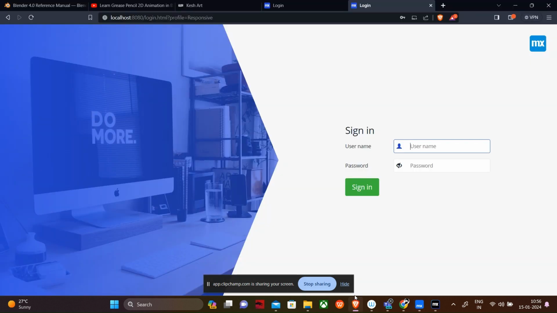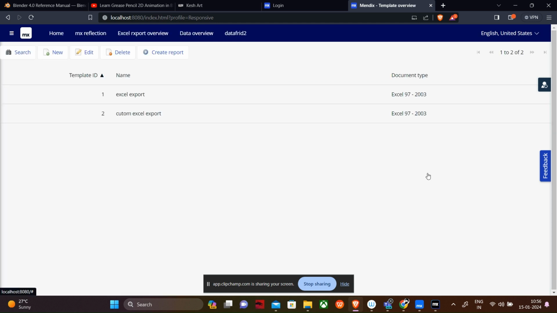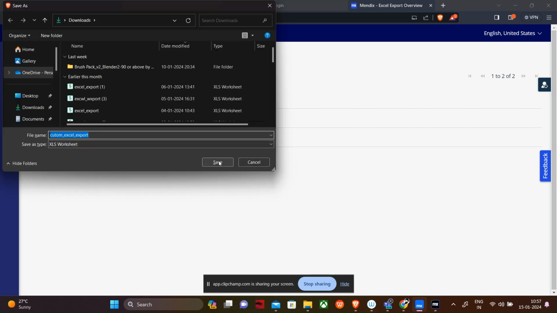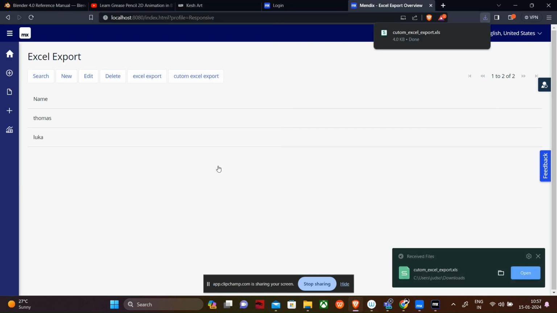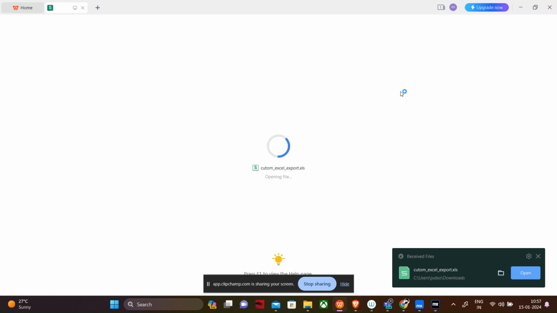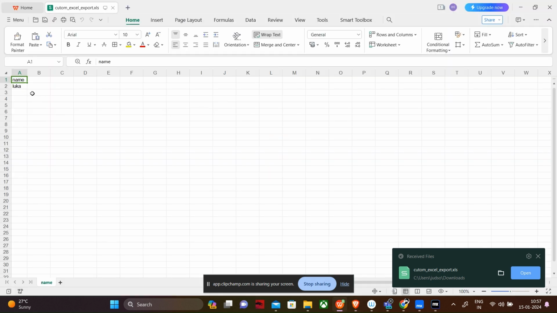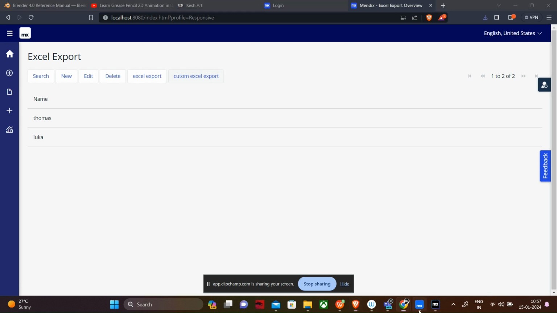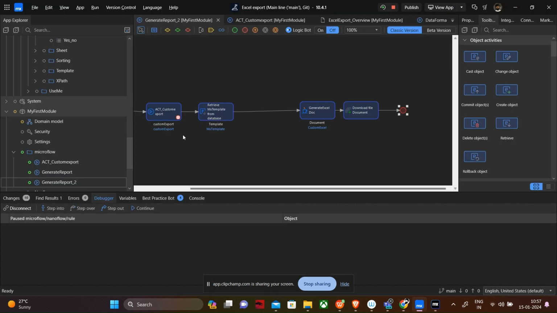Go to the browser. Log in with admin credentials. Select the Data Overview page and click on the Custom Excel Export button. Save the Excel and open it. You can see only the name Luca is exported to the Excel. But in Mendix we have two records, Thomas and Luca. This is because we filtered the name attribute equal to Luca.